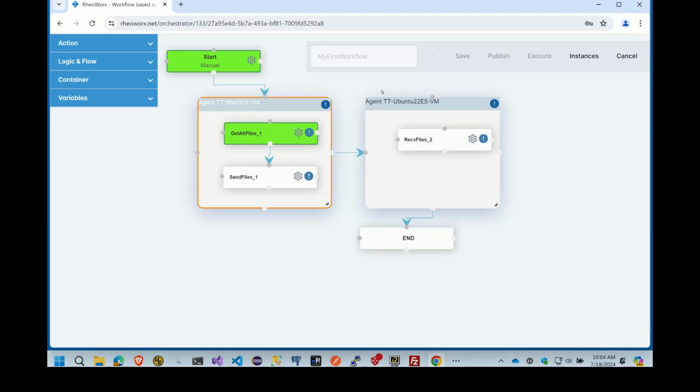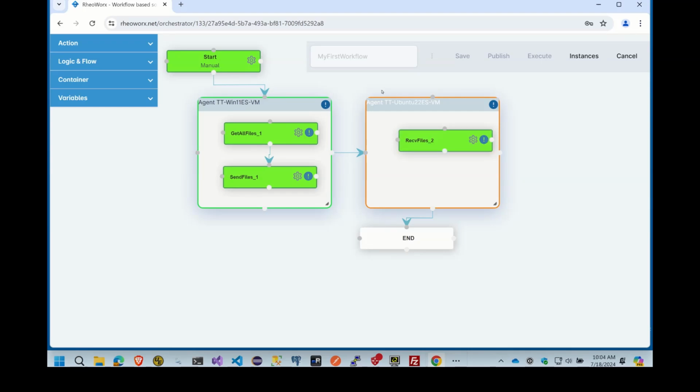Tasks will turn green if they are successful. They will turn red if there is an error. You can see the workflow engine invoking the first agent. The agent executes its tasks. The engine then invokes the second agent, which, in turn, executes its tasks. When completed, the end task turns green.